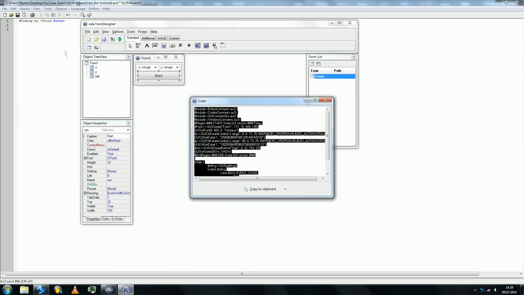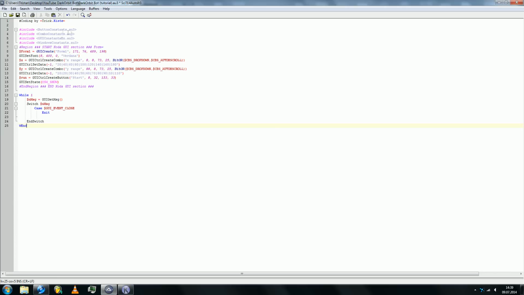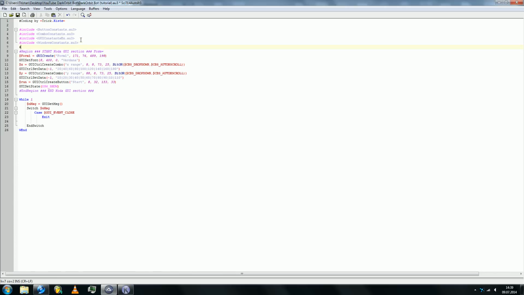Okay, let's get the source code and just put it in here. We want to add the hashtag include ImageSearch. I'm sure if you watched any of my other image search AutoIt tutorials, you'll know that you'll need the AU3 and the DLL. The DLL must be in the same folder. So for this, it's YouTube DarkOrbit bot. That's the folder it's in. It has to be in the same folder, or else it won't work.